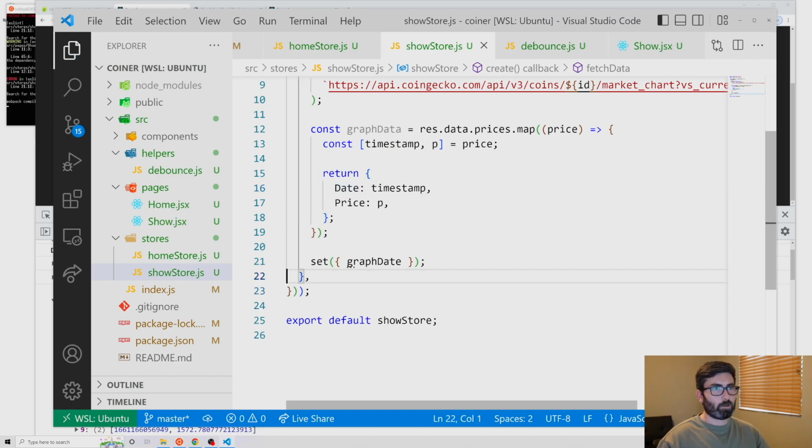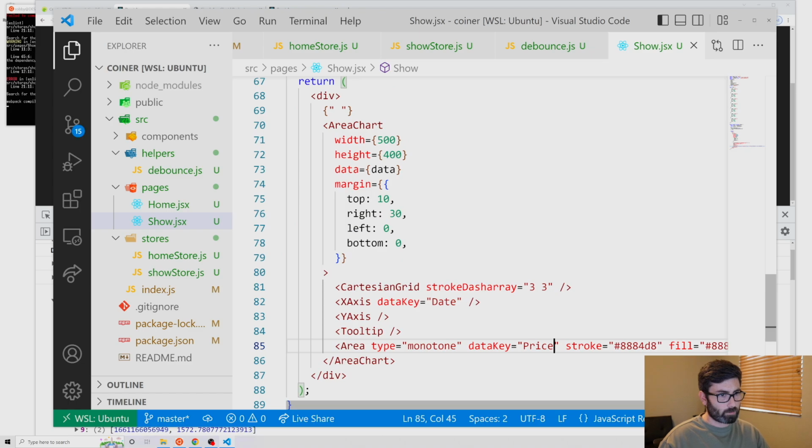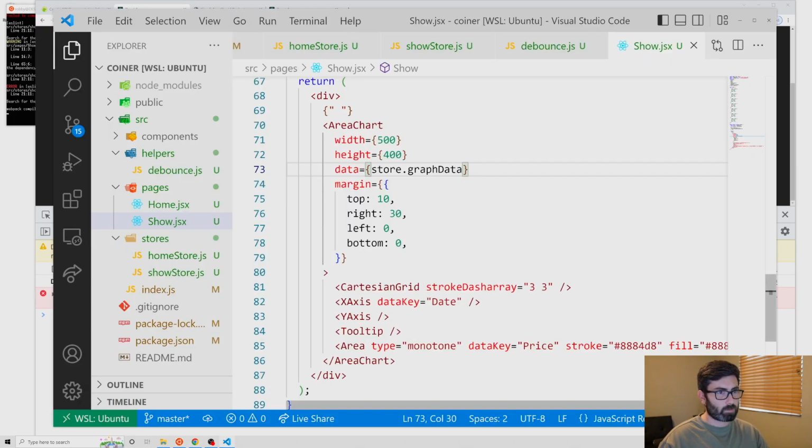And then let's go to our show component and we're going to import that from state and plug it in. So let's go, where is it? Right here. This is now going to be store.graphData. Let's see if we broke it, and we did. We got an error. Graph date is not defined, so I spelled something wrong.